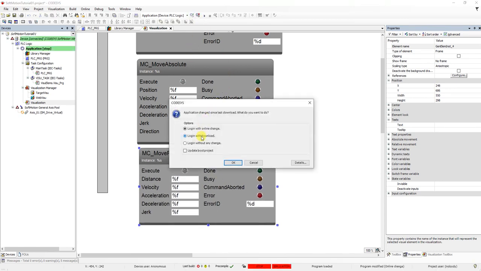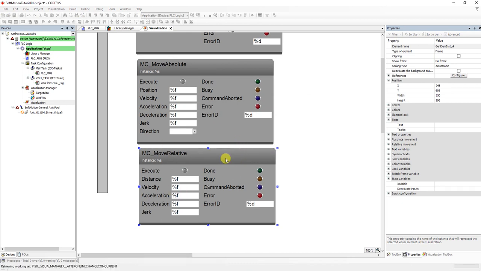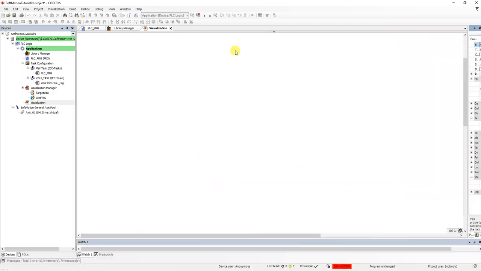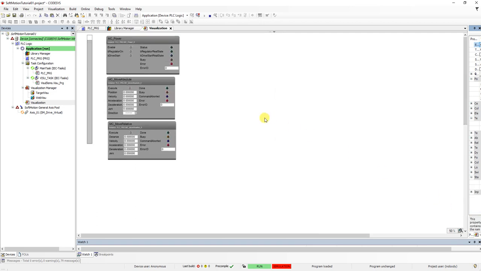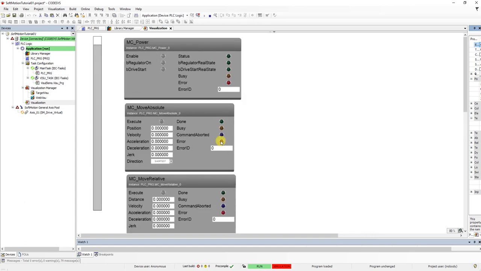Now we can log in again, and you will see how the movements are done when we try to do it using the move relative. Okay, now we are in the run mode. Let me see if I can fit everything here. Just keep in mind that I can try it by providing some value over here, like 100, velocity 50, acceleration 30, deceleration 30, jerk 10, let's say. And then I can try to press the execute in order to have the movement.